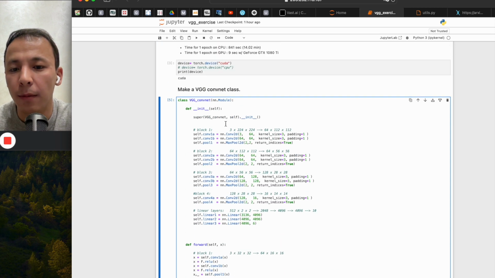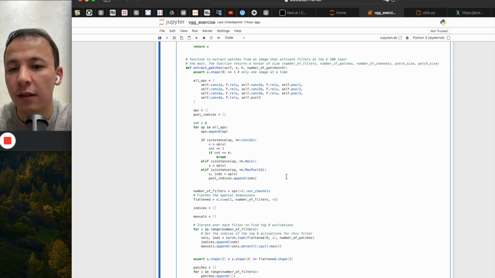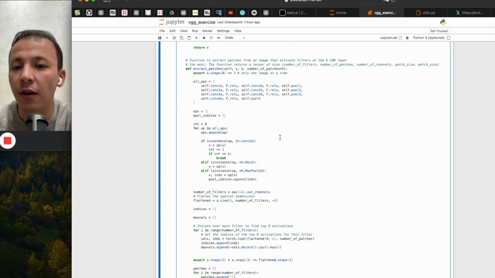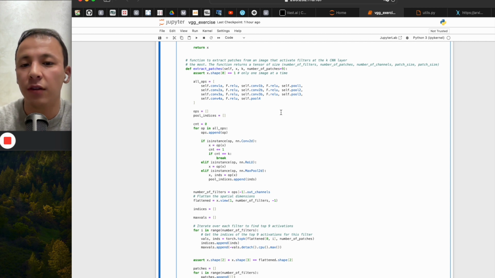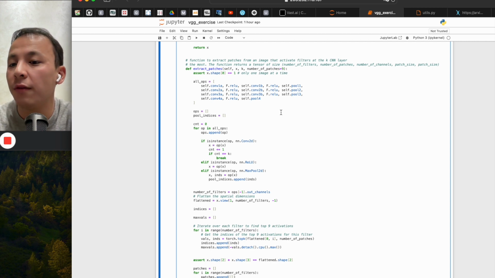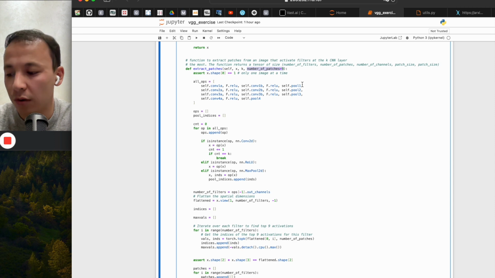For this nn.Module class, VGG convnet, I'm also defining a function that returns the patches and the receptive field of a certain filter, of all of the filters in a certain layer. And obviously I don't need to return all of the patches because they're really huge, squared order on the image. So instead I'm returning a certain number of patches from the image.